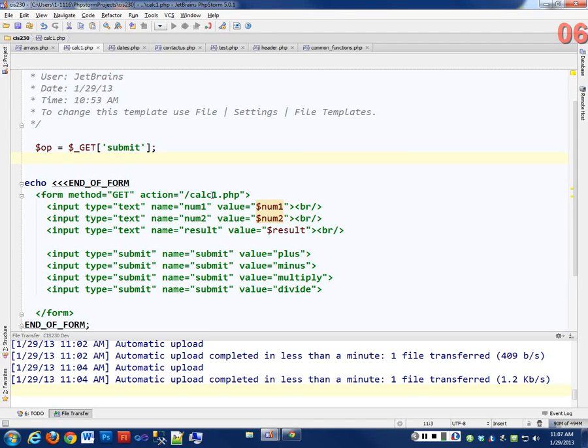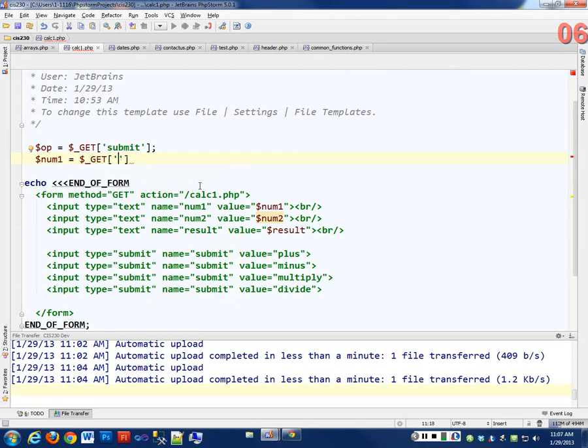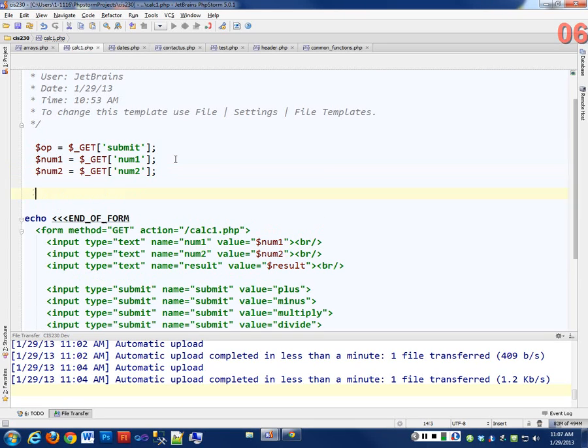So the operand that I'm going to get is going to be a word like plus, minus, multiply, divide. Then I need to get my num1. It's going to be from the same get array. And what am I going to call that then? Num1, very good. So the name of this text box is num1. That's the key value pair that I want to get back out. And my num2 is going to be similar. Get of num2. And my result, I don't care what comes from the people. I'm going to give my own result. So I'm going to create the result.